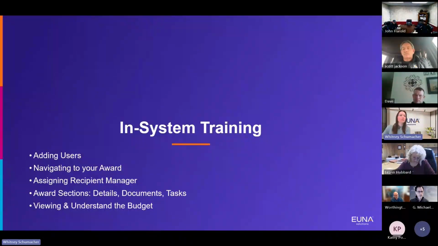All right, so we're going to do our demo now. What we're going to do, we're going to add users. We're going to navigate to your award. We're going to assign that recipient manager that's going to get all those emails. We're going to look at your award. We're going to look at the sections that you're going to use. And then I'm going to show you your budget, which will lead us into our next topic.